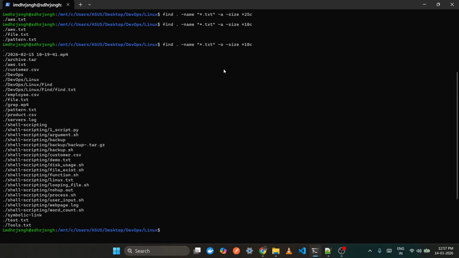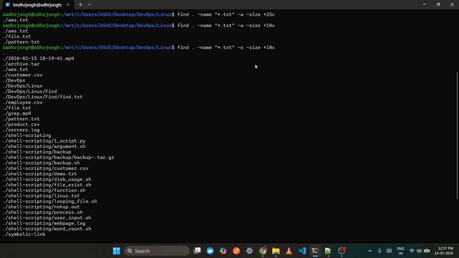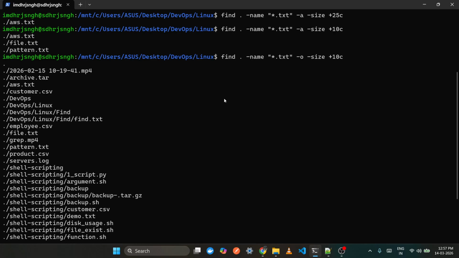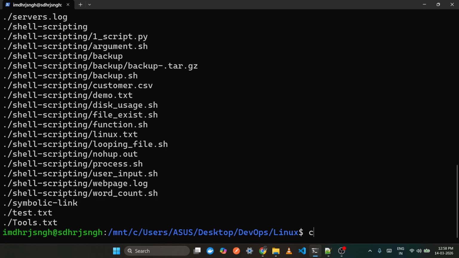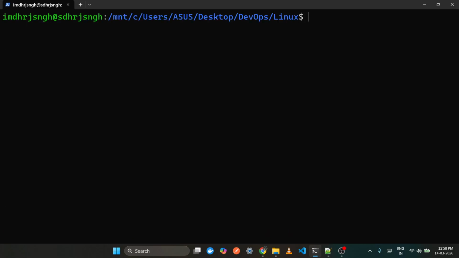Either one of the conditions should be true. It means it's going to print all those files which have the extension .txt, and it's also going to print all those files which have a size of more than 10 bytes. So if at least one condition is true, it's going to print those results here. This is basically the difference between AND and OR conditions.